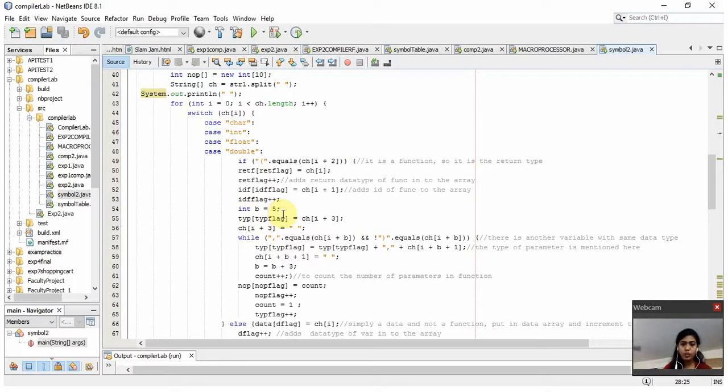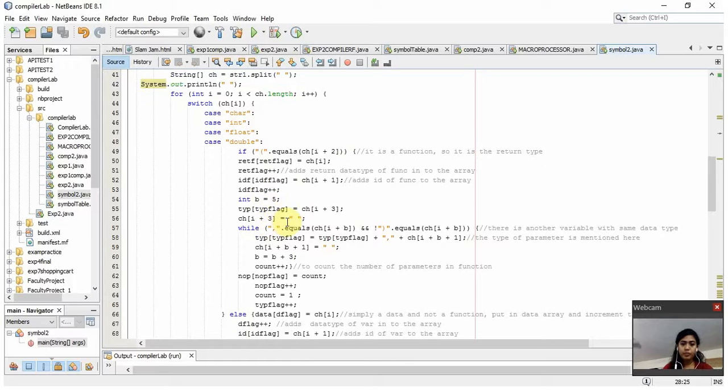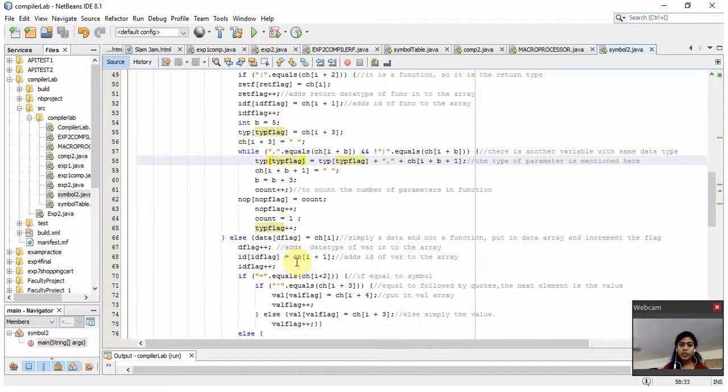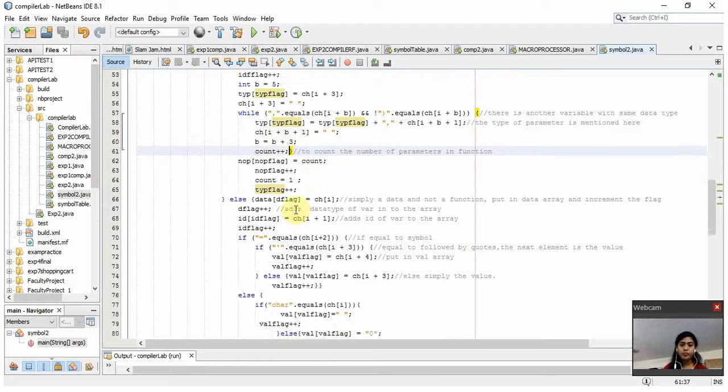And since I have manipulated it, I'm using int b is equal to 5. I'm initializing this and then I'm checking. Now if there are more parameters, so if there is a comma and the parenthesis is not closed, again I have to check the same thing, and the type of the variable. That is chb plus 1, the next value, will be the type of the next parameter, and this is again included in the type array, and I am counting the number of parameters using count plus plus.